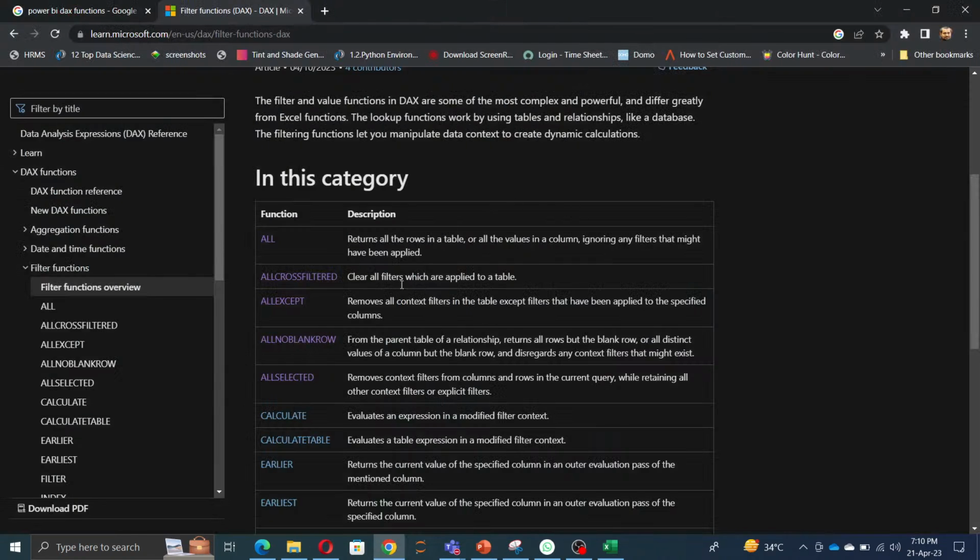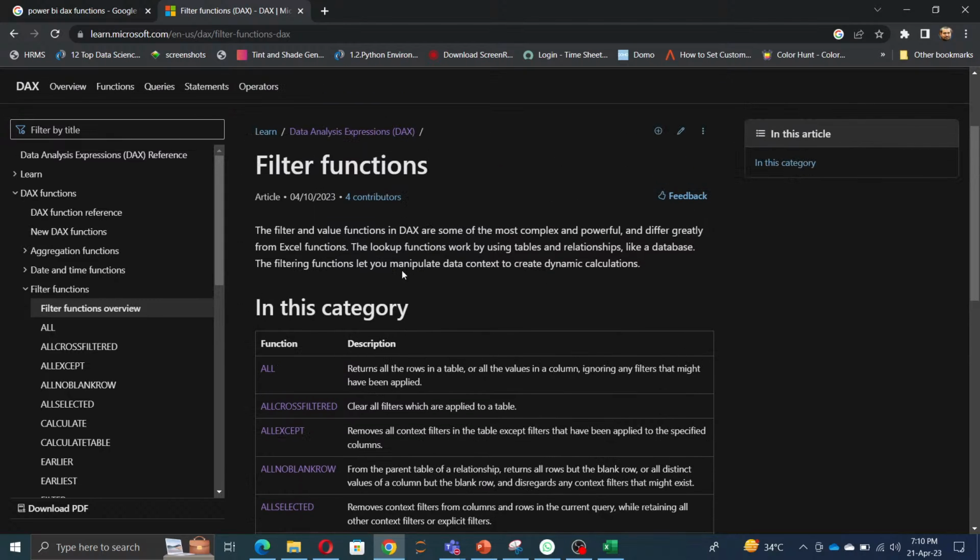To make you understand, let's start with the ALL function. Okay, so we are going to code what the filter is. The filter functions are some of the most complex and powerful functions. They differ greatly from Excel functions, and maybe Power BI. Lookup functions use table relationships like a database, and filtering functions manipulate the data context and create dynamic calculations. That means, from a logical perspective, we need to control our data.